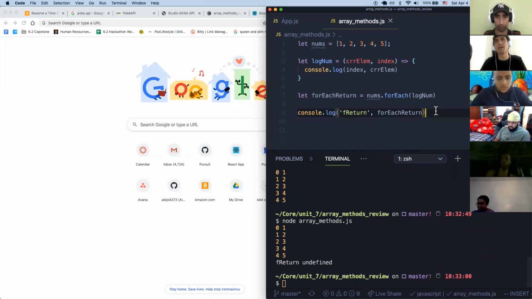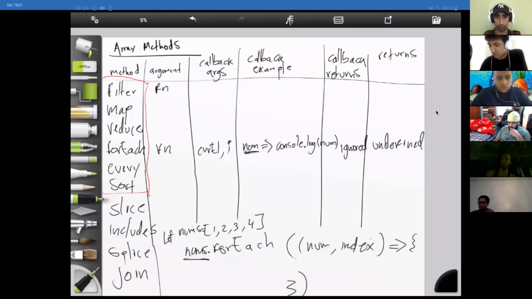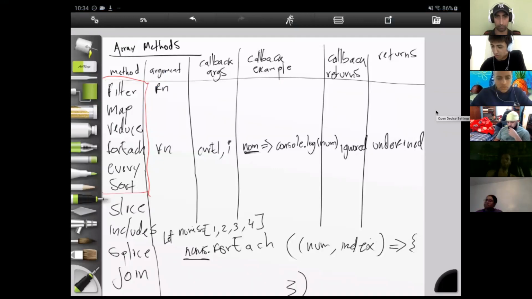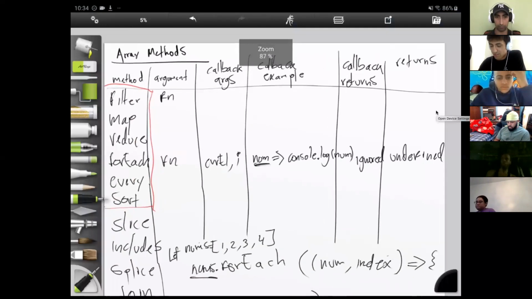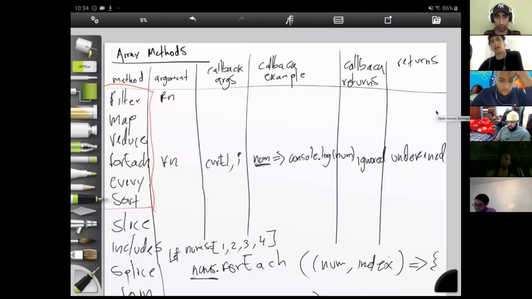Okay, so let's take a look at some of the others. From here, let's move on to map. What is the argument that we must pass to a map function? What do we pass to an array dot map? Chuck. A callback function. That's correct. So I'm just gonna say function here. Just like to all of these in red, we're gonna pass a function.